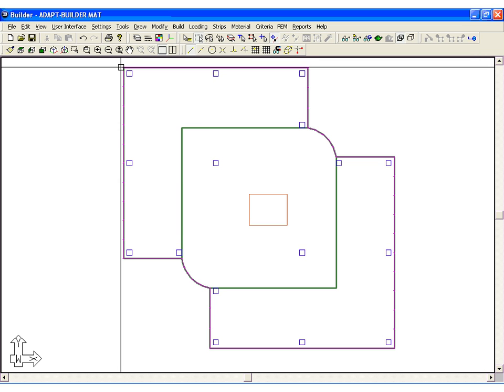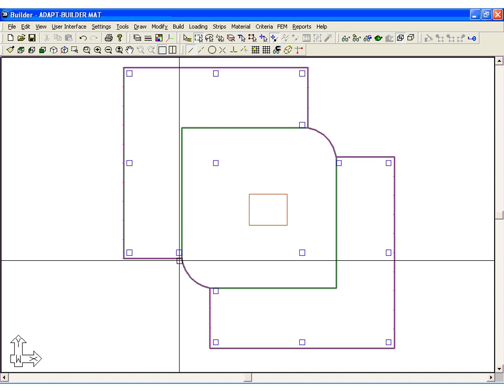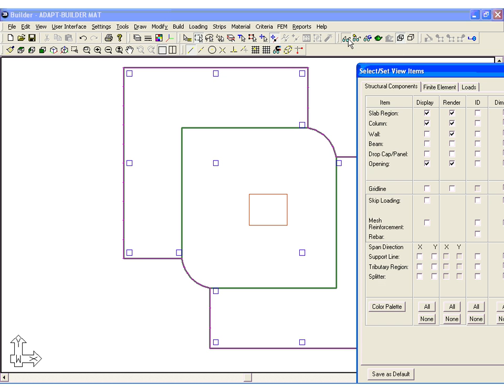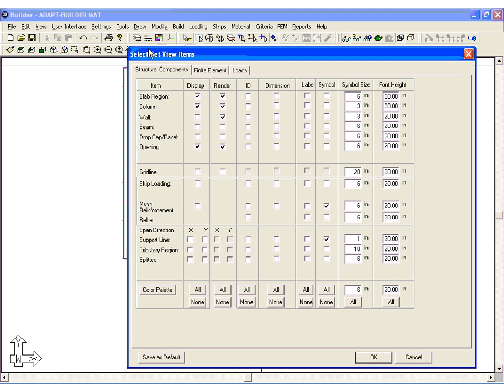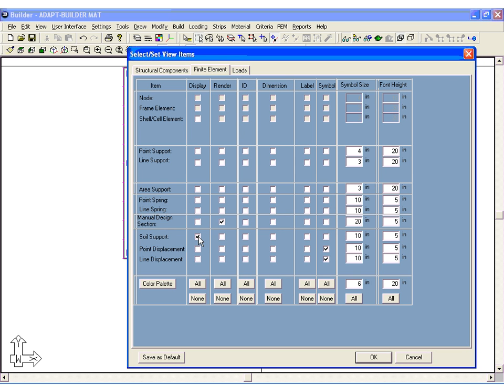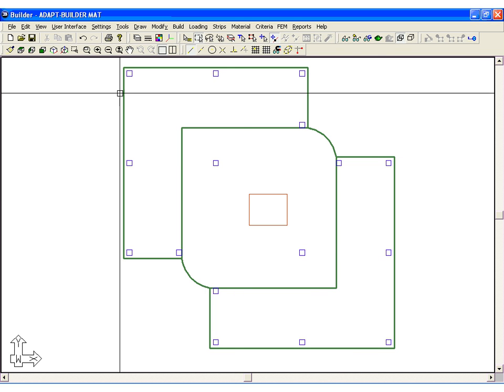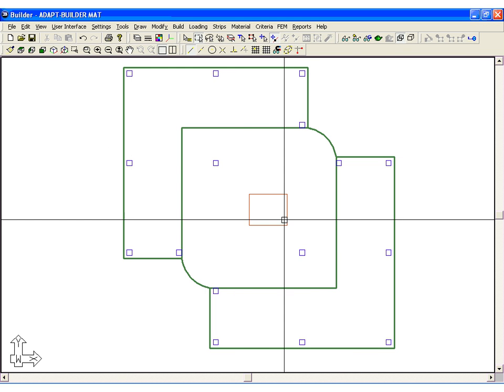So I want to turn off the display of the spring. I can do that by going to Select Set View Items, and under the Finite Element Components, we'll turn off Soil Support and say OK. And now we get the slab with the columns and the opening.